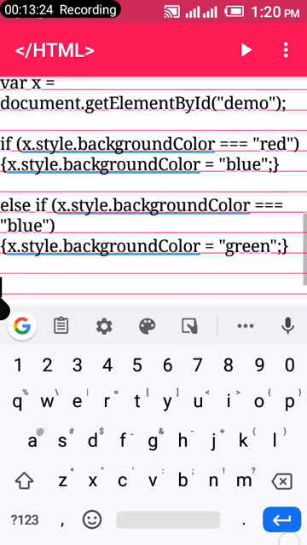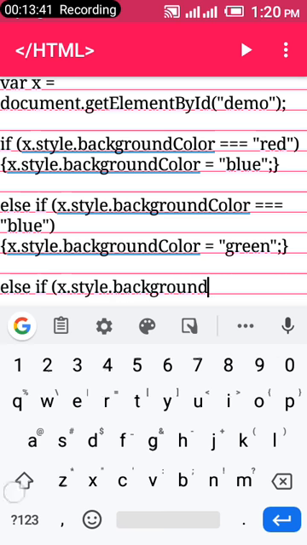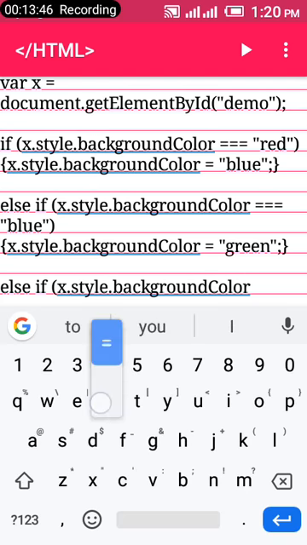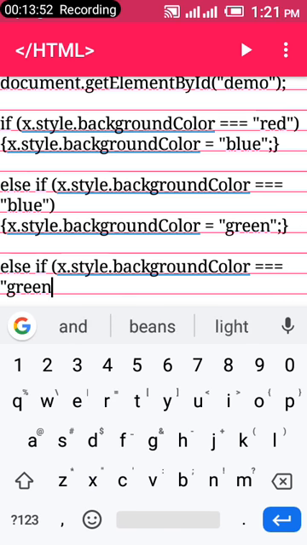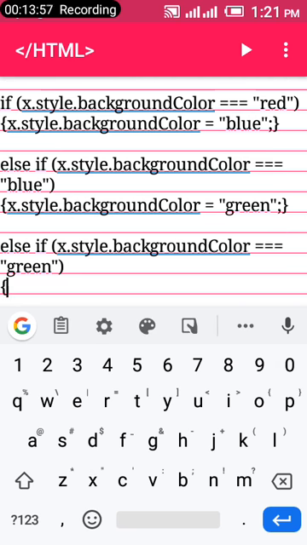So we move to the next line and declare another else if statement. Else if x.style.backgroundColor in capital letter, color equals, that if it's set to green already, green, you close the bracket and come here. Then you choose a color you want your background color to change to. That is for your user.